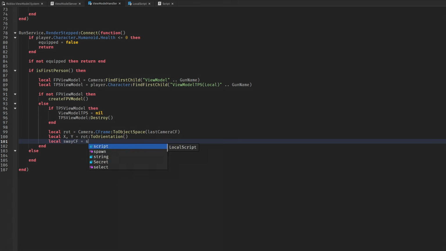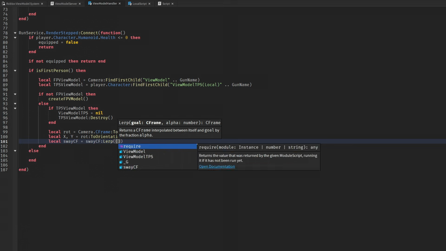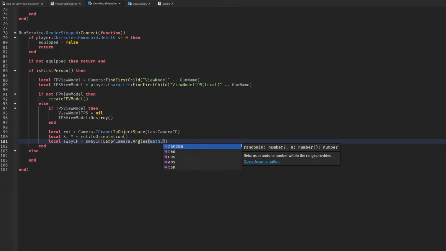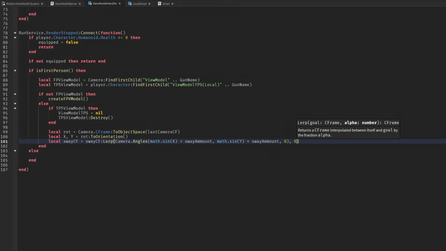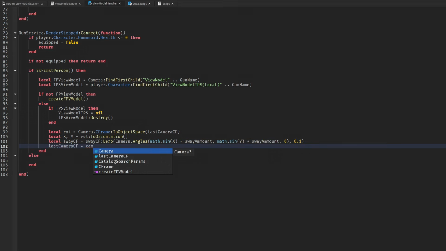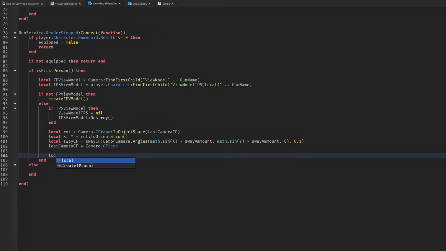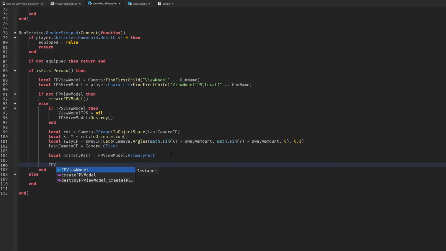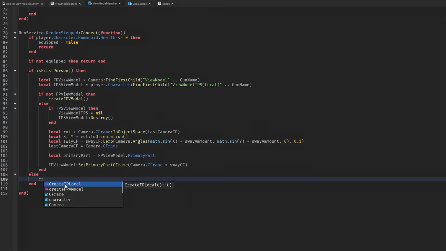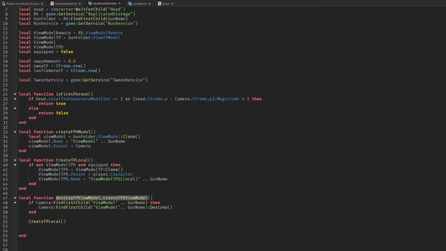We now need to attach the first person view model to the camera of the player. We use functions like ToObjectSpace or ToRotation to apply the same rotation and location of the view model to the camera. For this, we just use Lerp, which delays the execution of the following script, so the movement is delayed by the sway amount. We then move the primary part of the view model, which is the head, to the location and the rotation we previously defined. Since the head is the primary part, everything will move along with it because we rigged it previously.